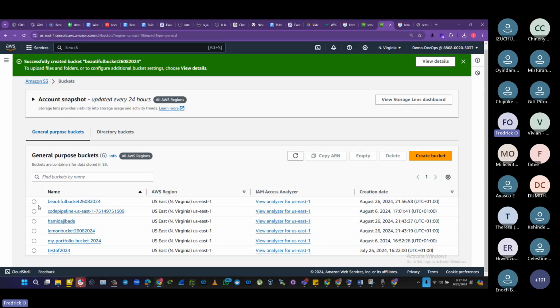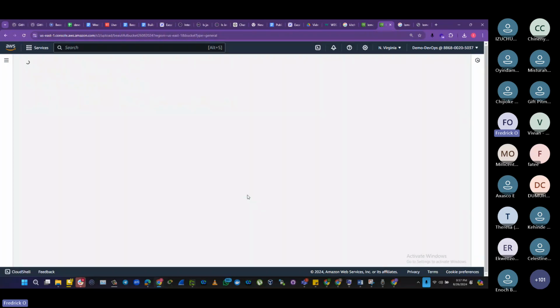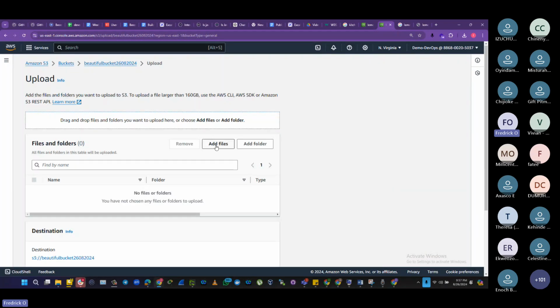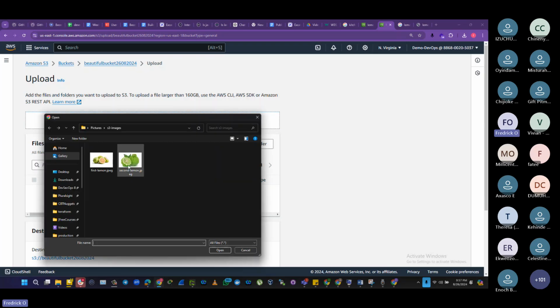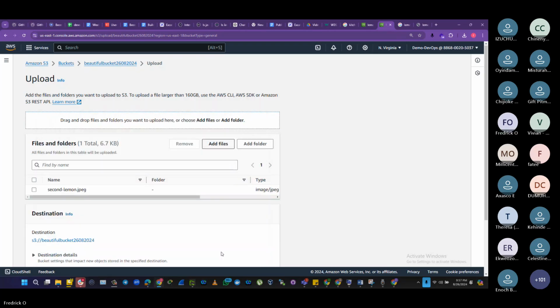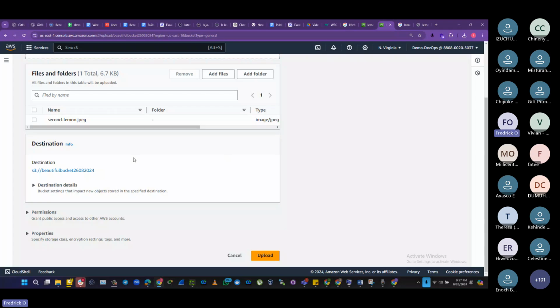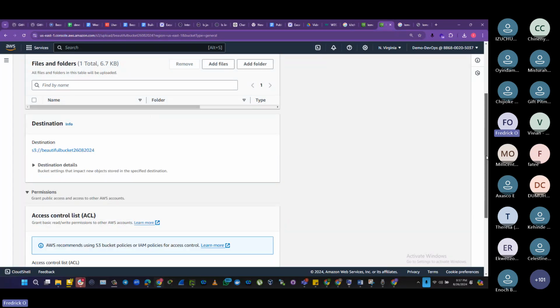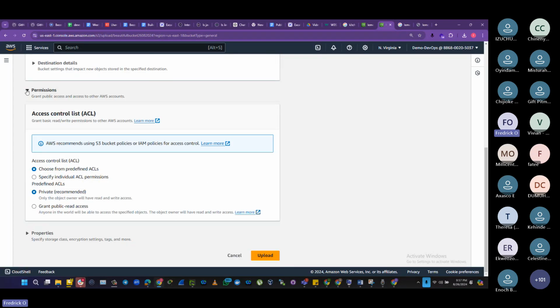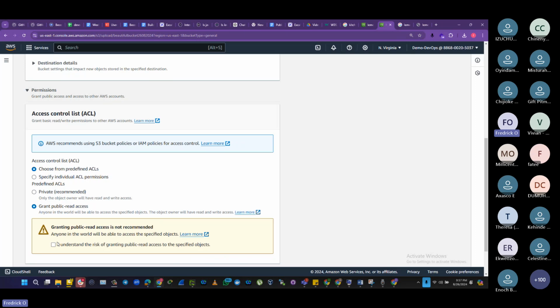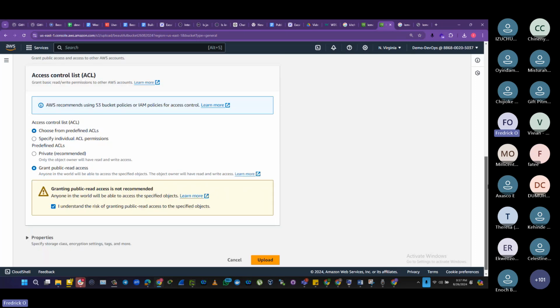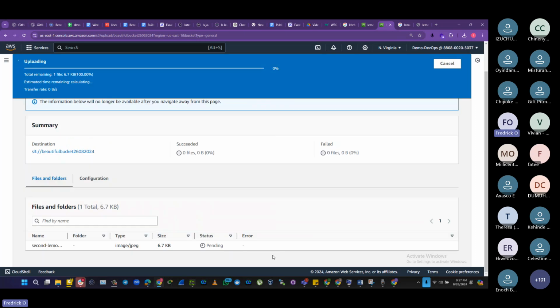Okay, good. If you see, this is the one we just created right now. So how do we put the file in the bucket? Click on this. We need to upload. Click on upload, add files. Let's choose the second one. Good. You can scroll down. If you click on permission, you're going to see this. Before, this was not showing, right? So just click on this. Did you see grant public read access? Choose this and say I understand. Scroll down and click on upload.